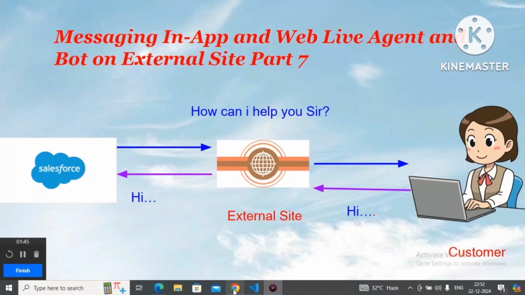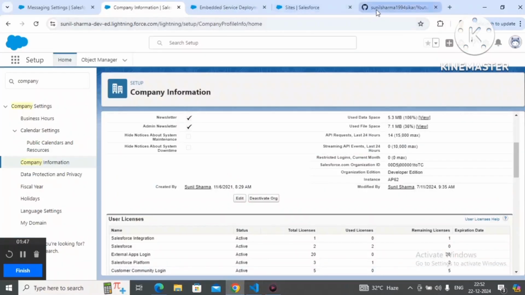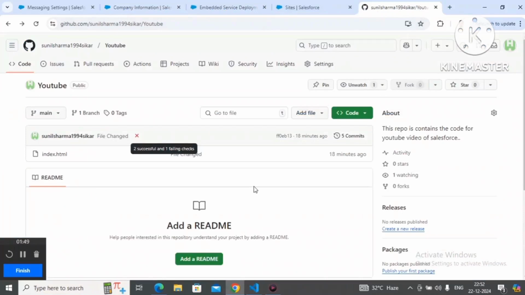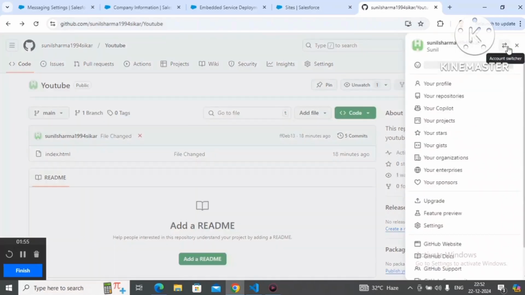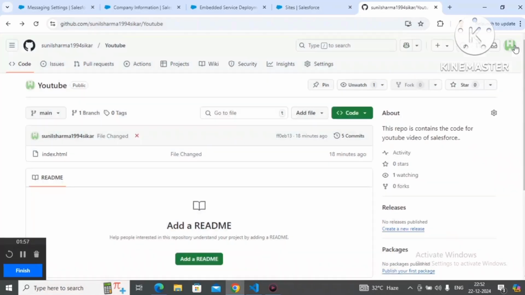So in detail we will learn how to use live agent and bot in an external site. Currently I don't have any external site, so I will use github.com. You can also create a free account on github.com.